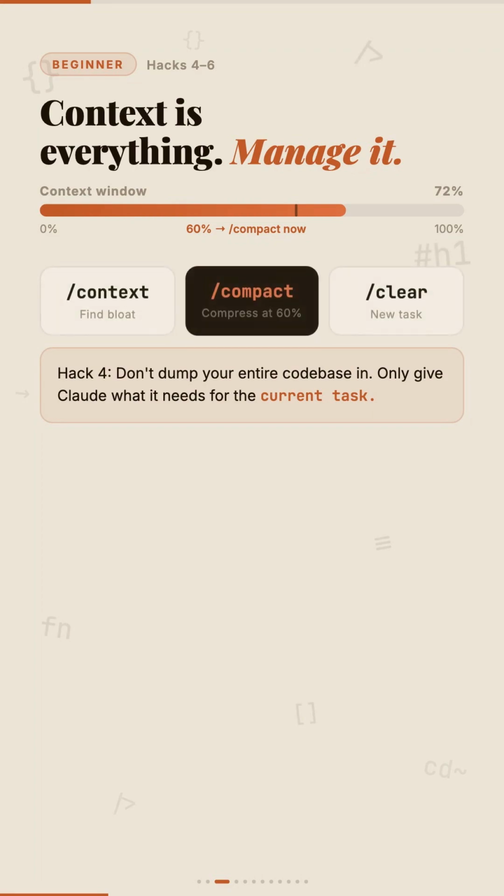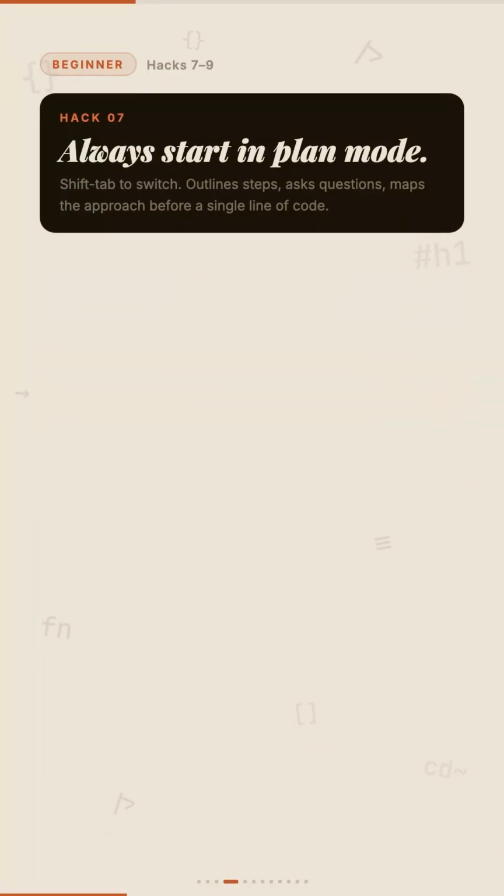Hack 6, compact at 60%. When context hits 60%, type /compact. You can even tell it what to keep, like API integration decisions. Switching tasks entirely, use /clear. Hack 7, always start in plan mode, shift tab to switch. Claude outlines steps, asks questions, maps the approach before touching a single line of code.